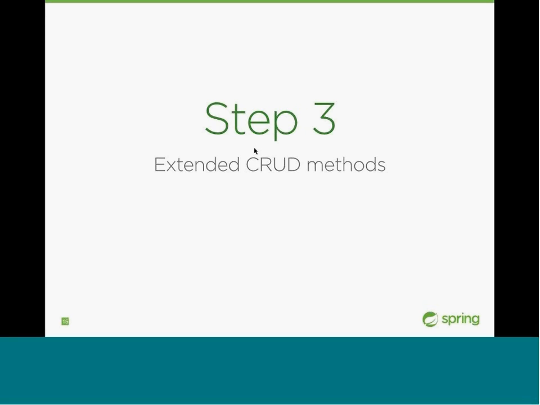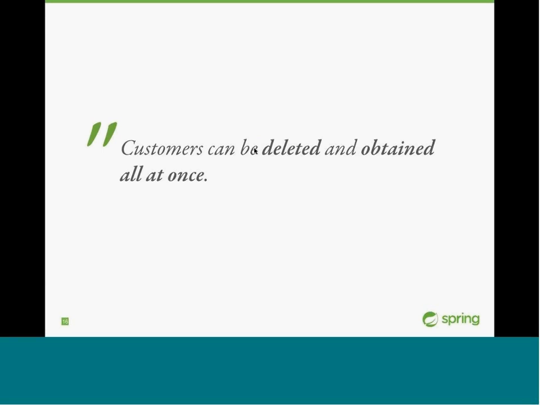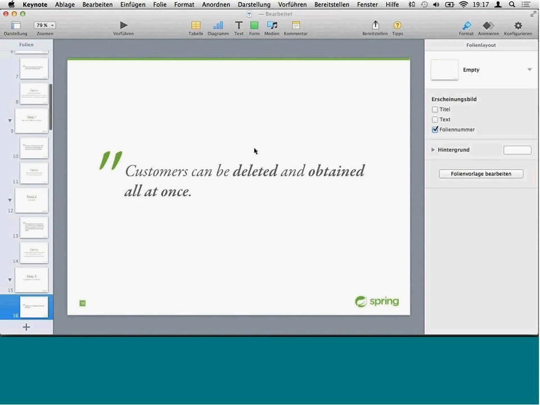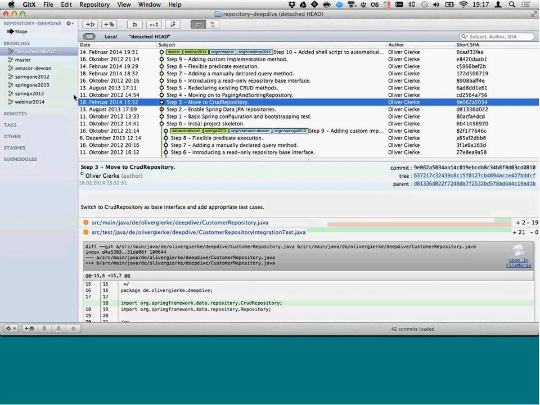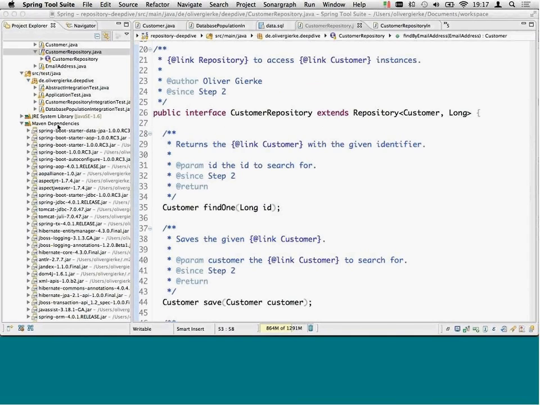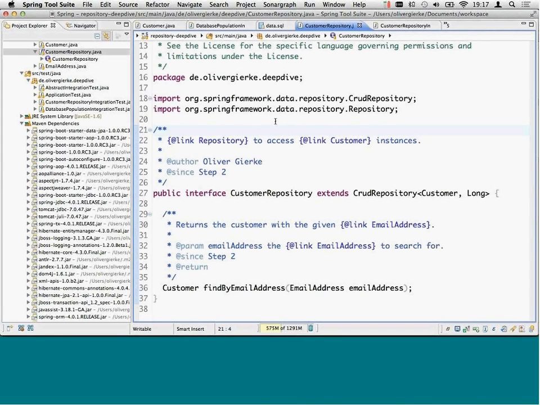The very basic stuff. Okay, so as a next step, let's assume we want to add more CRUD methods to the customer repository. To do so, let me check out the commit. To do so, we could just go ahead and add further methods to the customer repository, right? But assume we have more than one repository in our application. We certainly don't want to declare the save method on all of our repositories, but have them declared at a single place. And that is where CrudRepository comes into place.